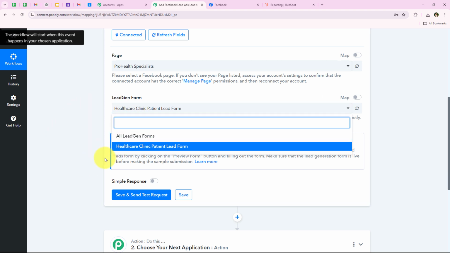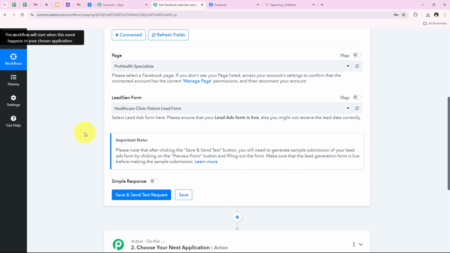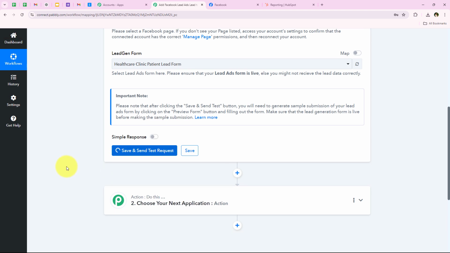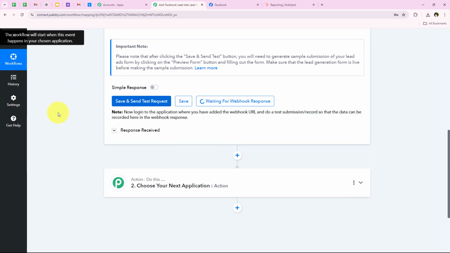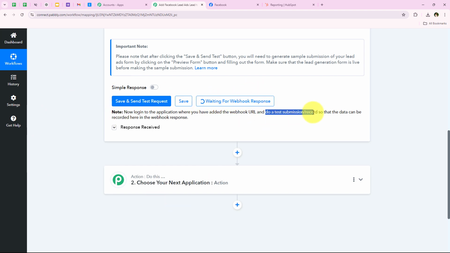If you wish to create this automation for multiple forms, you can select all lead gen forms or any other particular desired form. Over here this is my desired form, so I've selected the same, and now we are going to click on save and send test request. As soon as we click on it, it says waiting for a webhook response, and in the notes it says do a test submission or record.